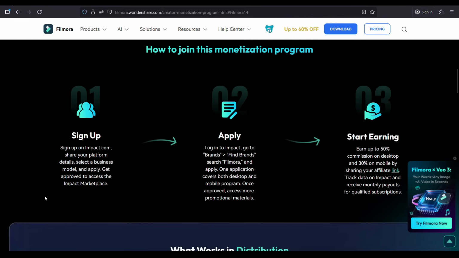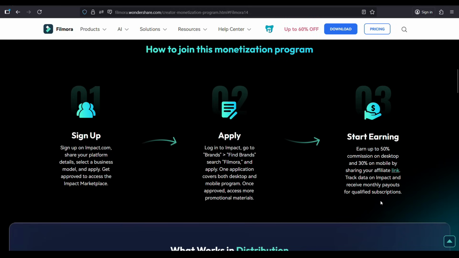Now, how to join this program? Sign up on impact.com, share your platform details, select a business model, and apply. Get approved to access the Impact Marketplace. Then, log into Impact, go to Brands and find Brands, search for Filmora, and apply. One application covers both desktop and mobile program. Once approved, access more promotional materials. Track data on Impact, and receive monthly payouts for qualified subscriptions.